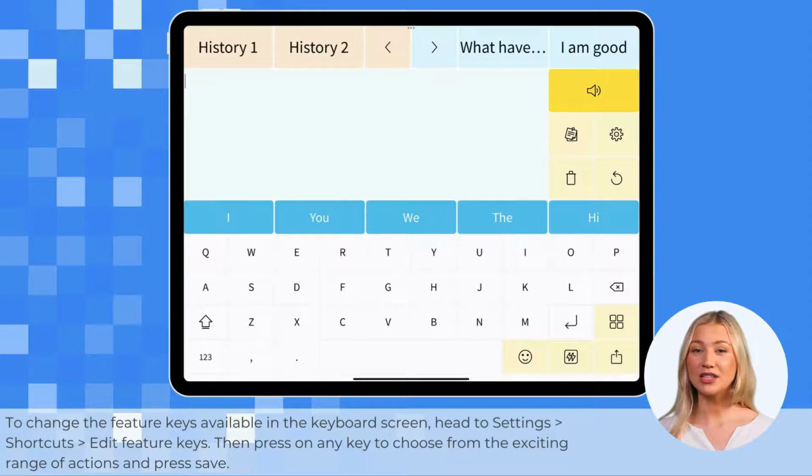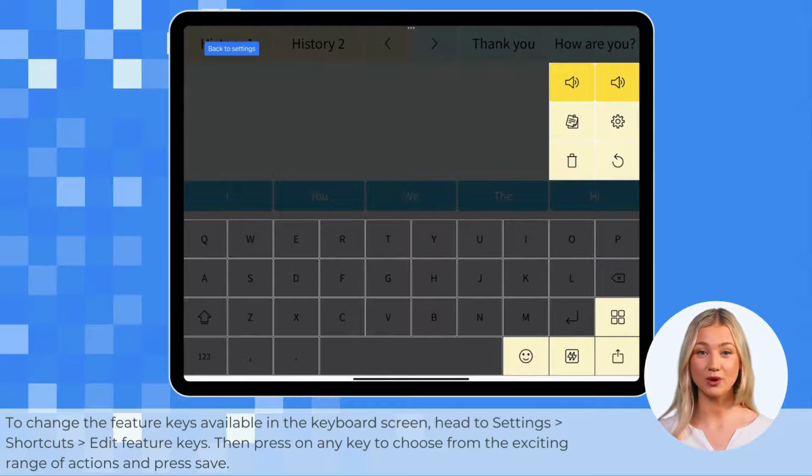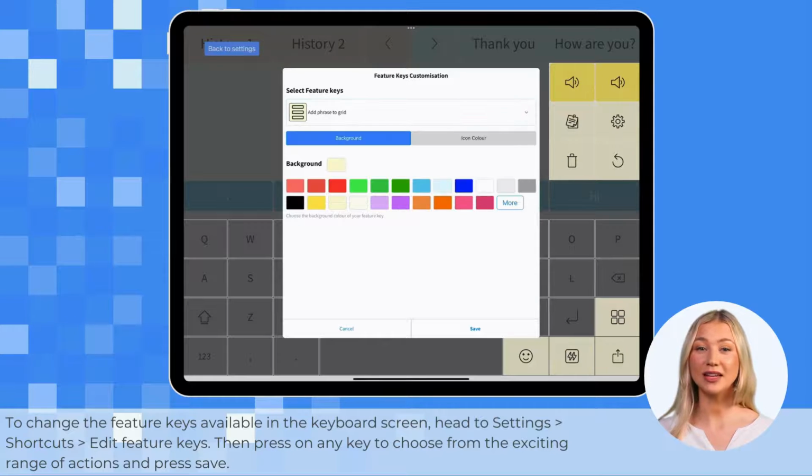To change the feature keys available in the keyboard screen, head to Settings, Shortcuts, Edit Feature Keys. Then press on any key to choose from the exciting range of actions and press Save.